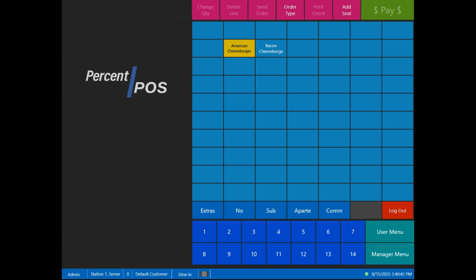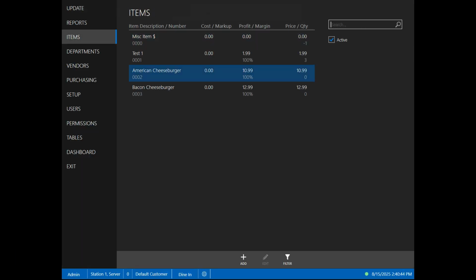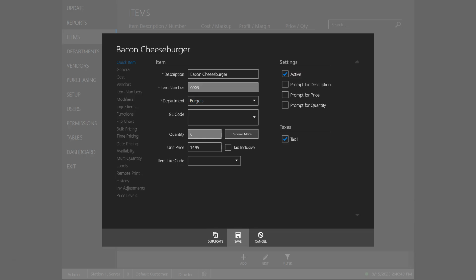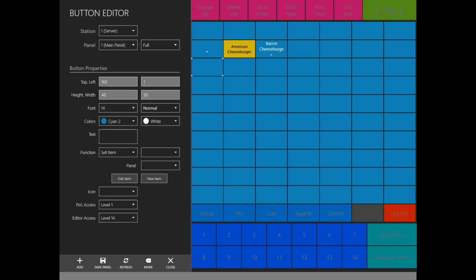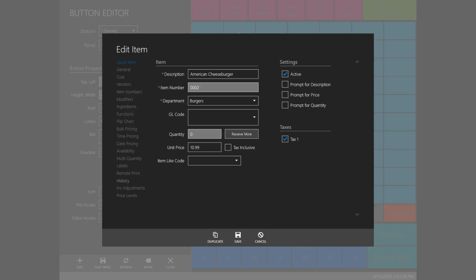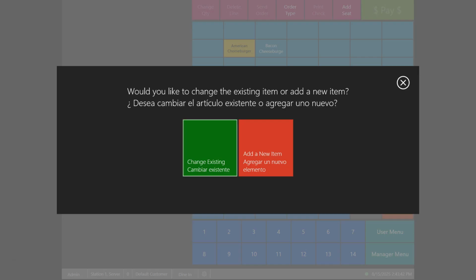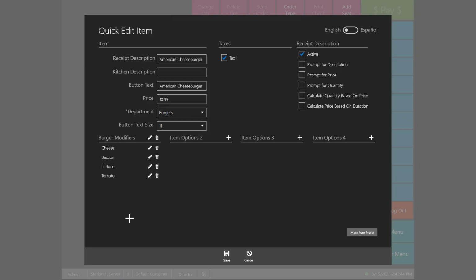To start, open the item you want to add modifiers to. You can do this in several ways. From the System menu by selecting the Items tab. From the button editor in the Setup tab. Or directly from the main sales screen by right-clicking or hard-pressing the Items button, choosing Change Existing, and then clicking Main Item menu.